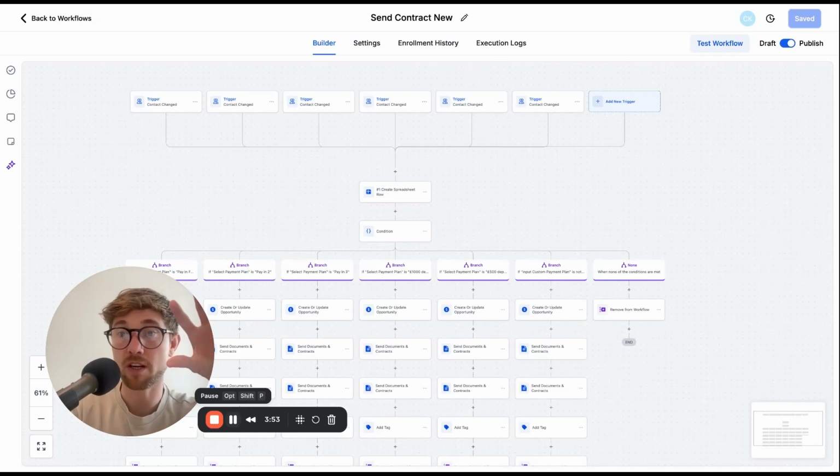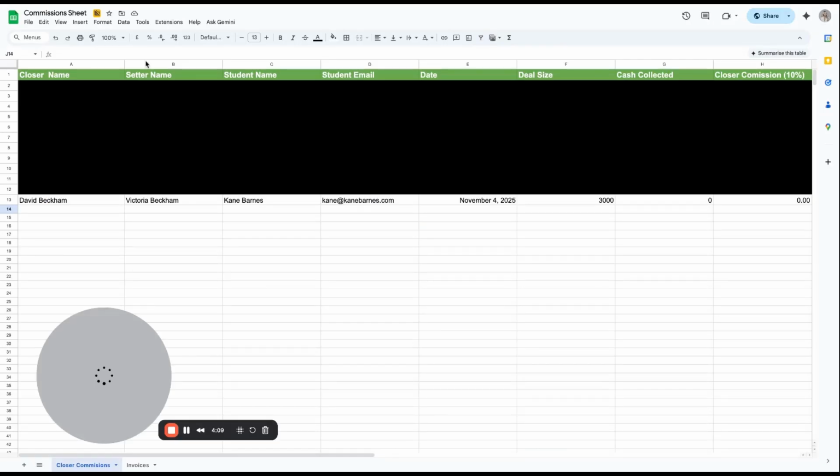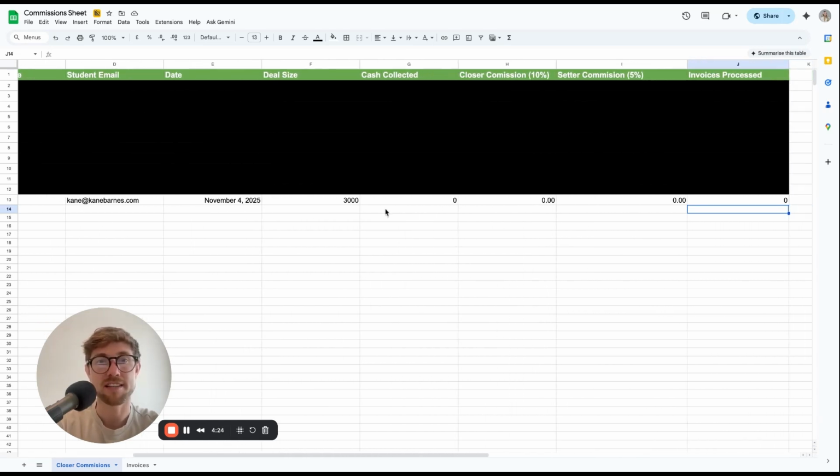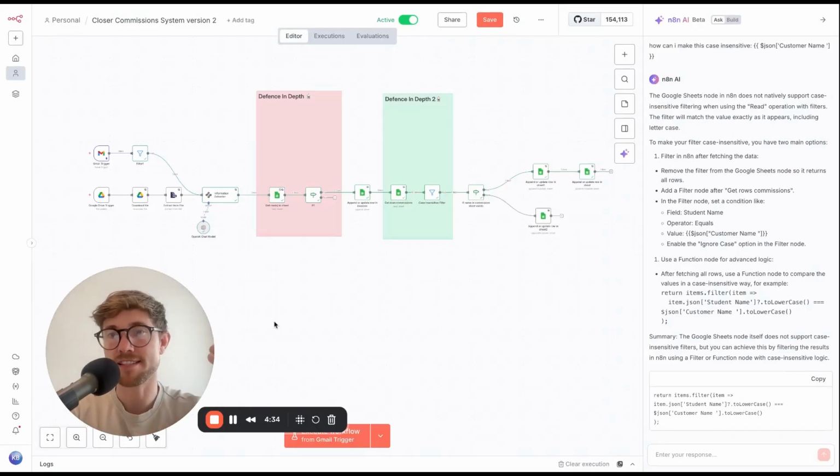Okay, so now we're going to have a quick overview of the automation and how it works. Inside GoHighLevel, the best way we integrated it into the sales team pipeline is that once the contracts are sent out, this will then add into the Google Sheet right here. Then here's the information. Once that automation is triggered, you can see that we've got my name here. We've got the closer's name, which is David Beckham, and we've got the setter's name, which is Victoria Beckham. Then we've got the date, the deal size, the cash collected, the closer commissions, the setter commissions, and how many invoices have been processed.